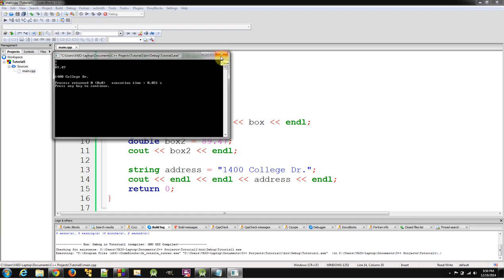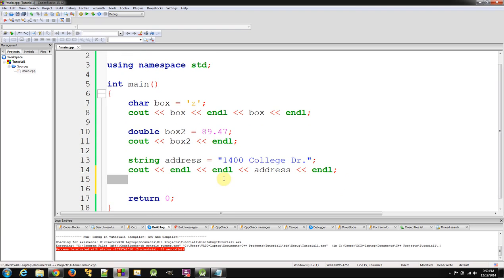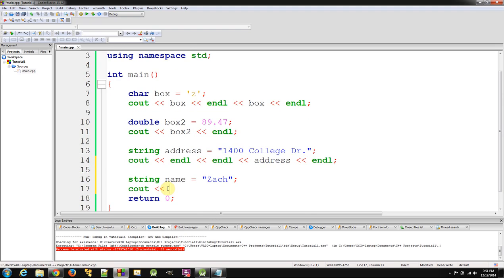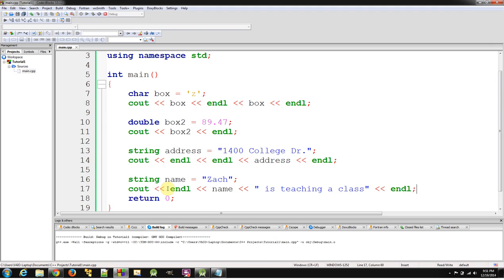So there you go. I want you to play with this. I want you to try doing it with character data, integer data, string data, and double decimal point data. I want you to practice outputting everything that we learned here. Maybe try outputting your name and writing a sentence, like maybe try doing string name equals, and then put your name. So my name is Zach, and then try to output that. So end a line and then output name, and then output "is teaching a class," okay, and then end the line and then output that, and look at what you're going to get.